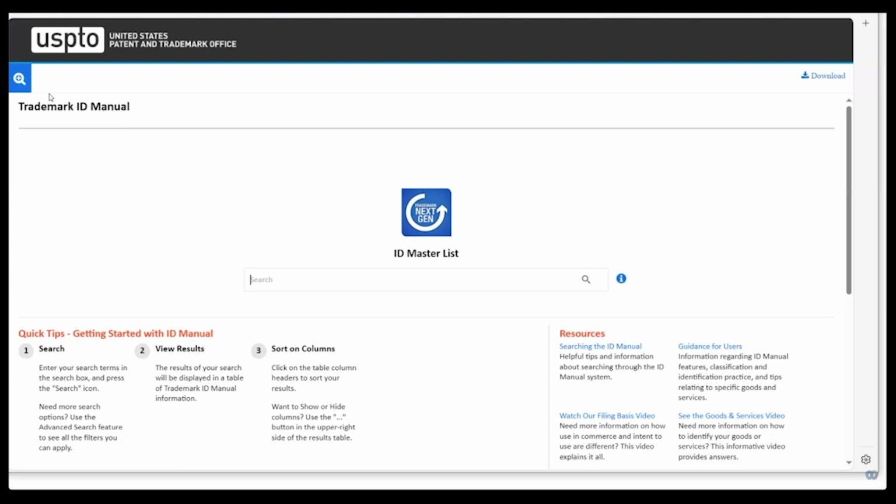Okay, so there it is on your screen. Up to the upper left, you see the magnifying glass icon. If you hover over it, you can see toggle advanced search criteria.